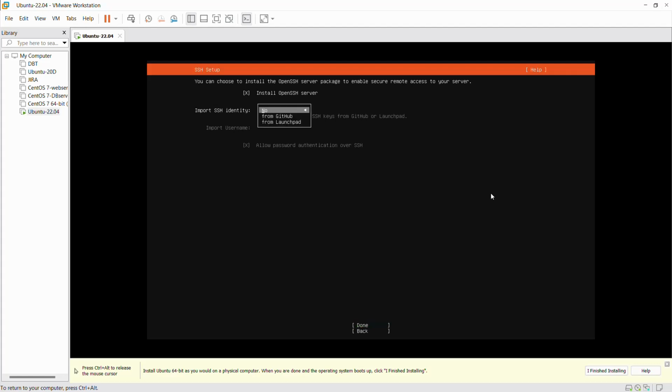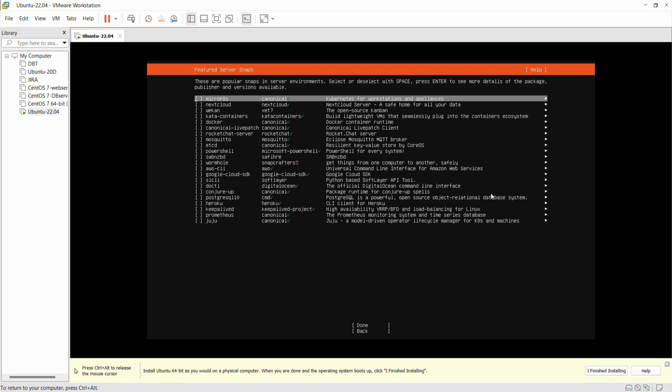So import SSH identity. From GitHub or Launchpad? No, not required. Just say no for now, and done. We need SSH because we need to connect from the PuTTY server. Now you have the complete list.